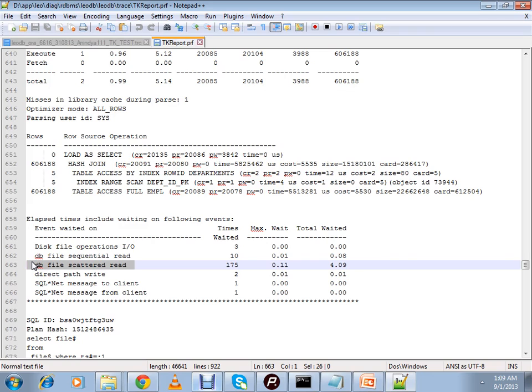Mainly in the case of a full table scan it happens. It can also happen in the case of an index fast full scan. Whenever you are doing a multi-block read, it can happen. And the other one is DB file sequential read.